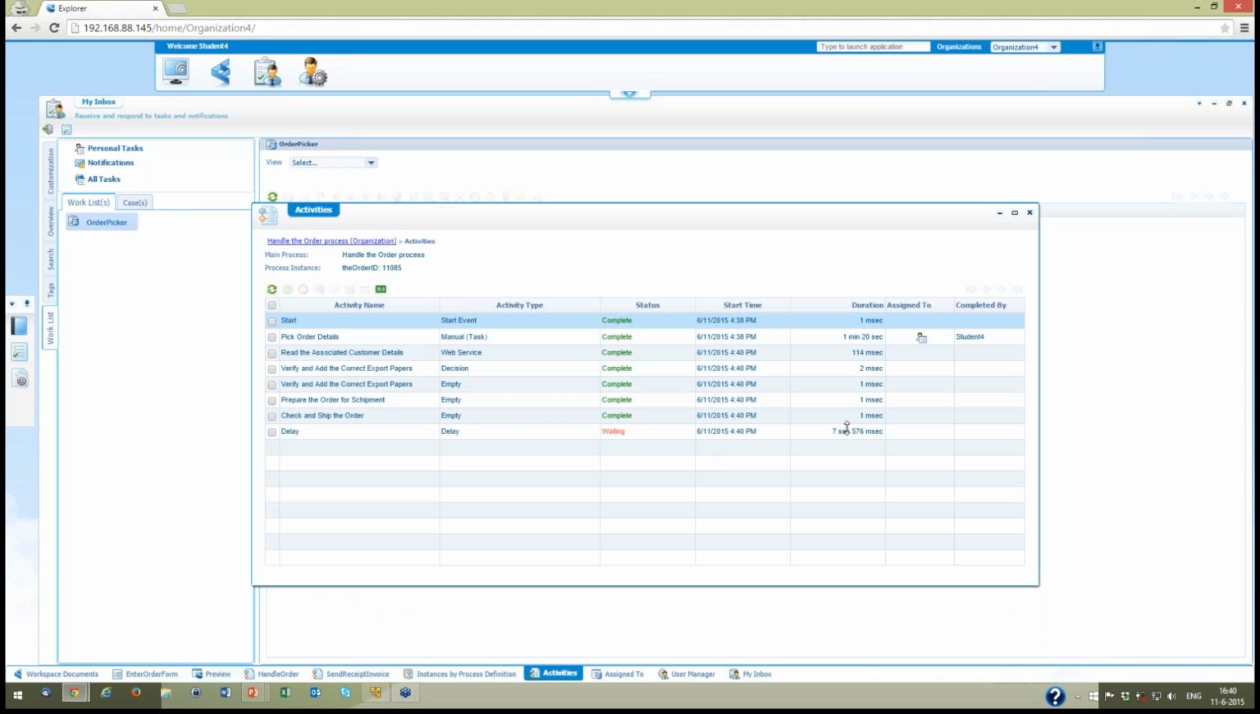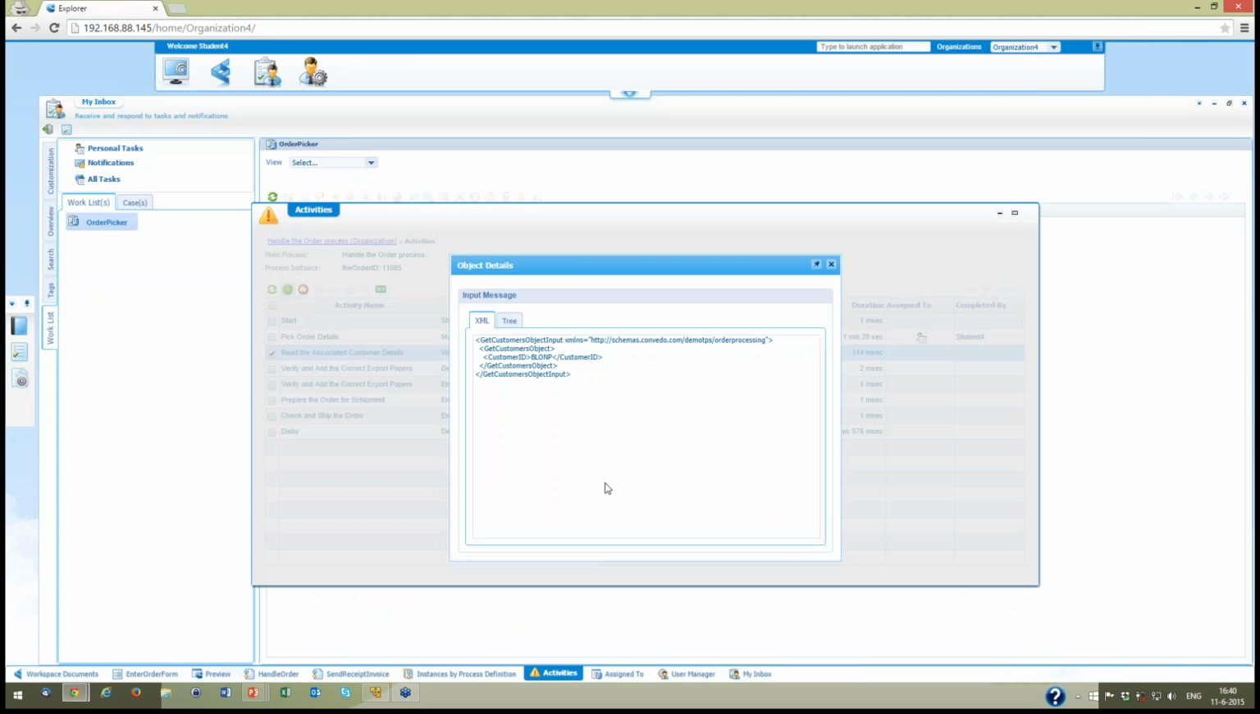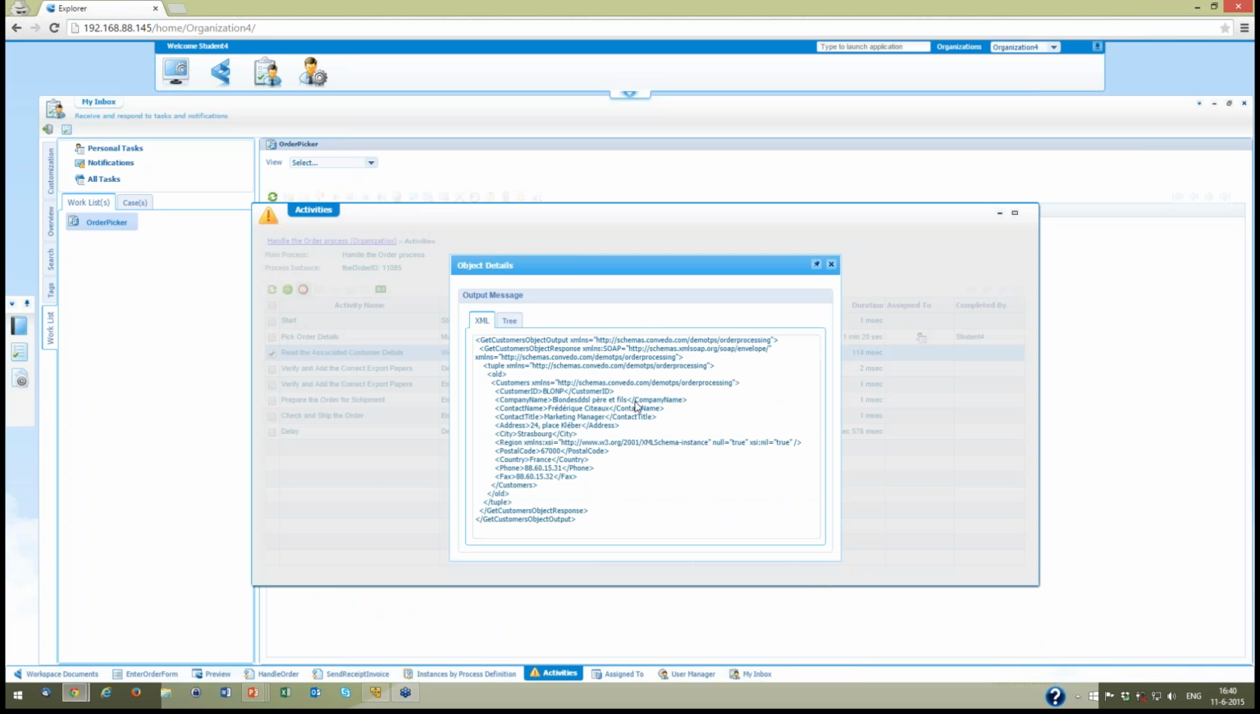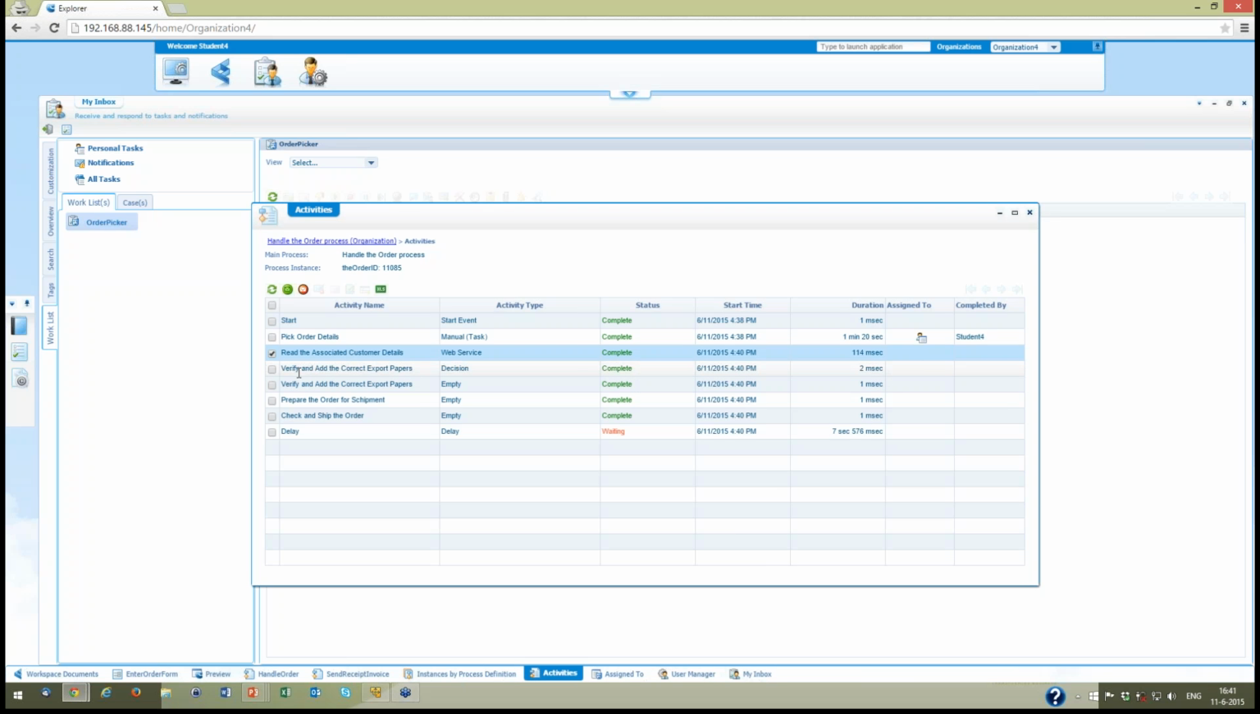That task is being completed within 1 minute and 20 seconds. You can also see by whom that task has been completed. It has started to read the customer details, and again I can see what kind of input there was, the input which I passed, and what kind of output was returned. There's my customer details, and of course the country of that customer, which then is used as input and output to the decision table, which makes sure that, hey, I'm going to execute that step.